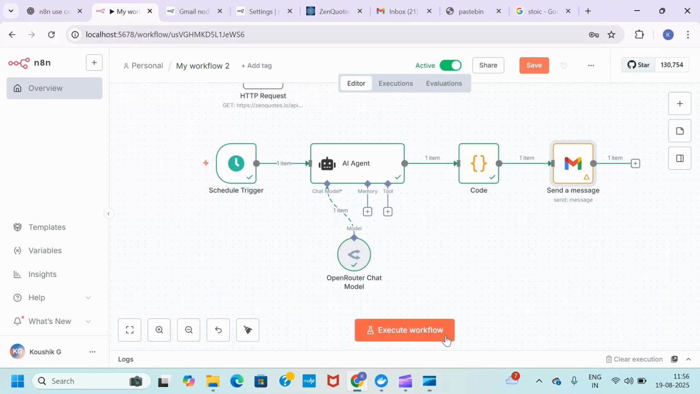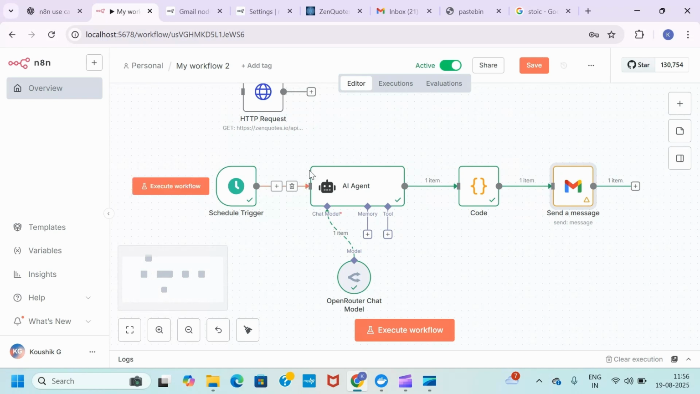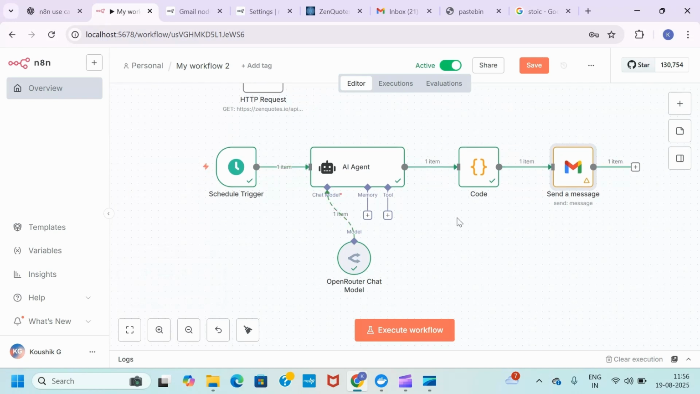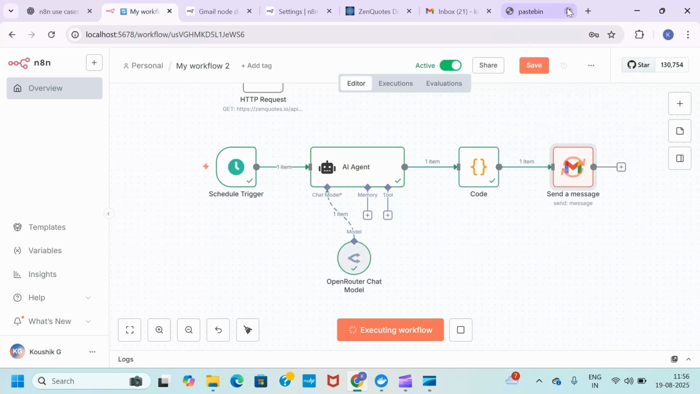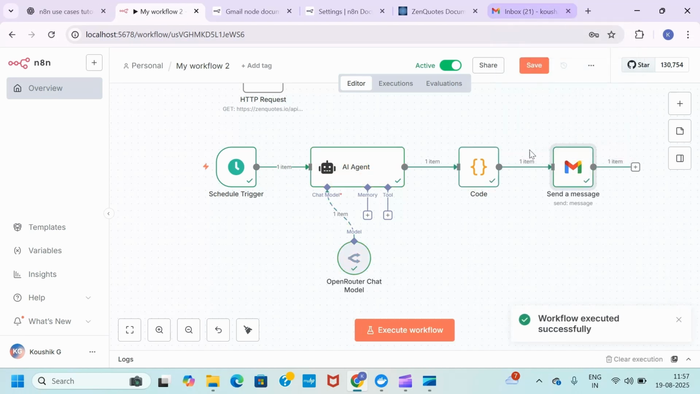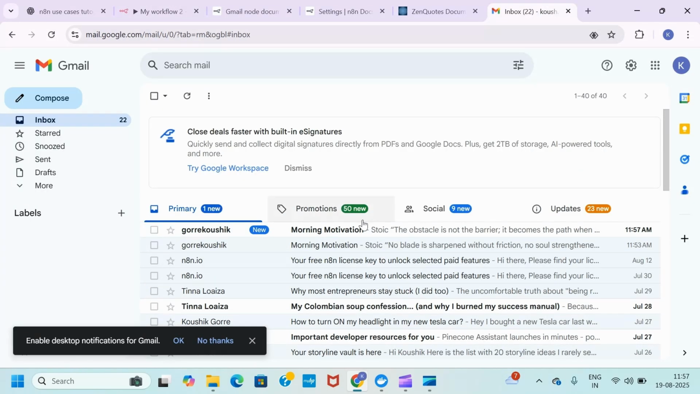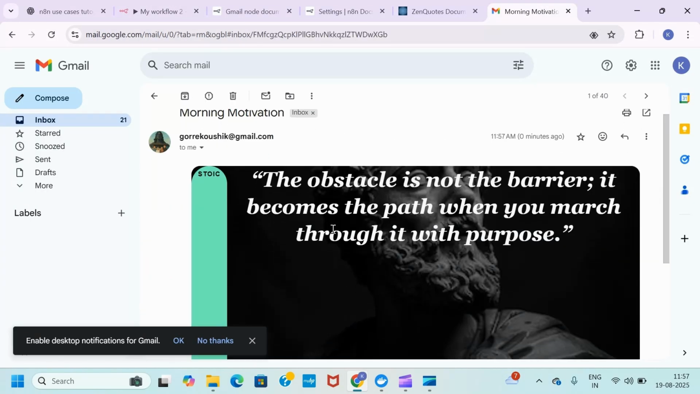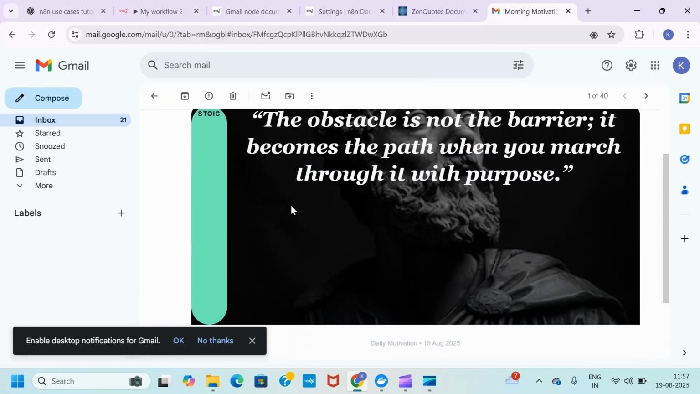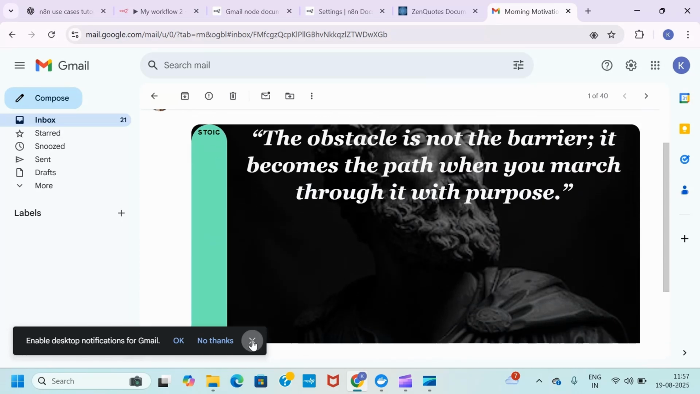Here is my video where I replaced the HTTP node with the AI agent, and I would like to show you this in action. So when I click on execute workflow, all the nodes are getting triggered and it is running. It says workflow executed successfully. So let me check my mail. I just got the mail. So here is the mail, and I formatted it with a stylish HTML look.